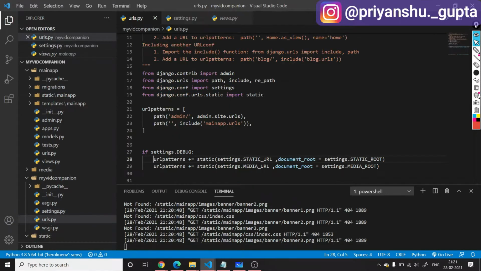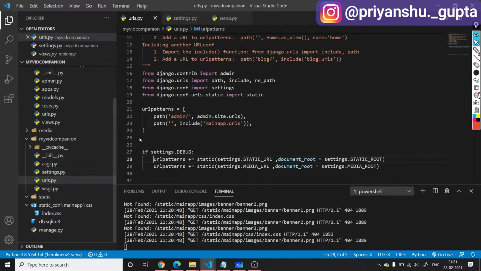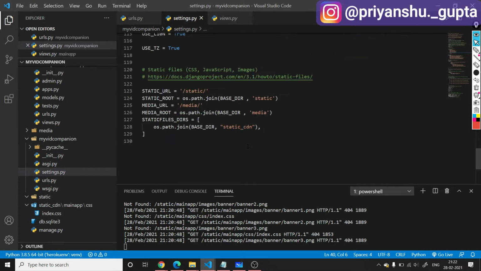Otherwise you have to manually add those static files all together in one directory, because when you are in deployment mode, it is necessary for you to place all your static files in one folder, so that you can tell the server that this is the place where all my static files are. So here you have to mention the document root as settings.STATICFILES_DIRS.